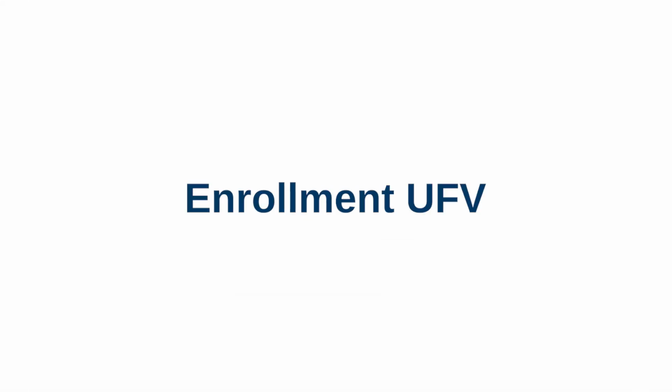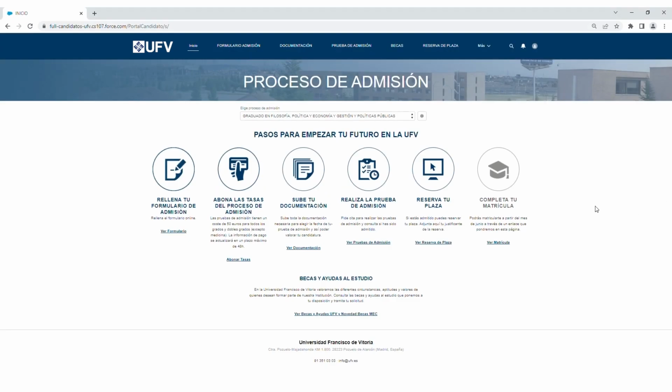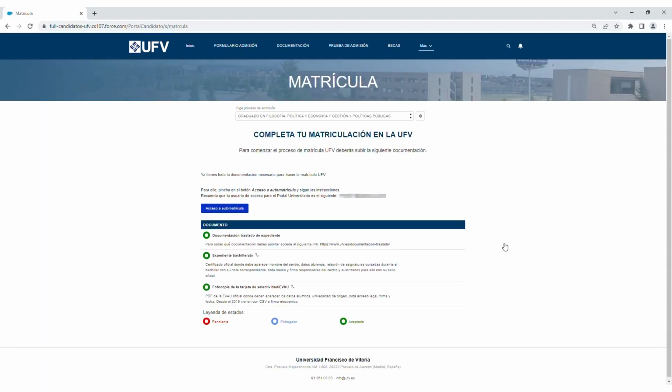The first thing we need to do is access the candidate portal, the same portal we've been using throughout the admission process. Since we've completed all the steps, the only one left is enrollment. In this section, we will see that our documentation has been accepted. Remember that the username for accessing the university portal is the one shown above.